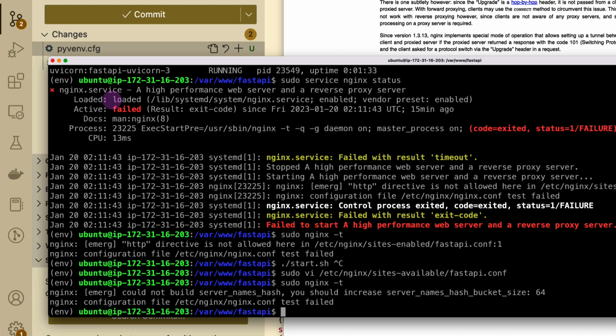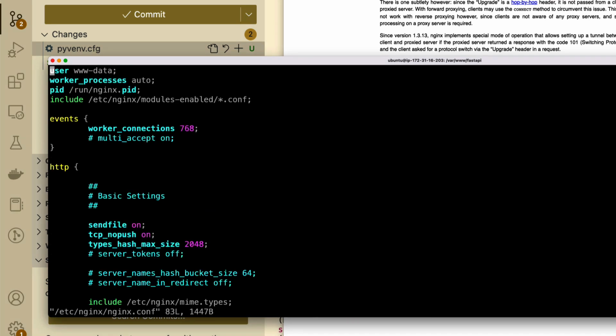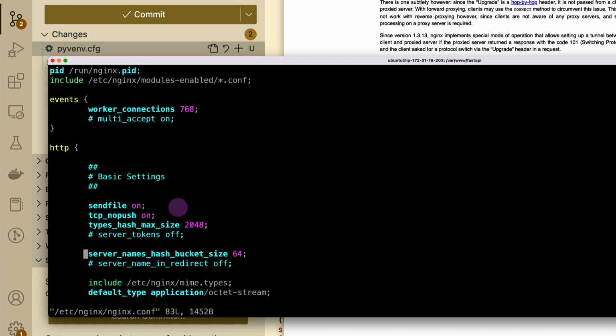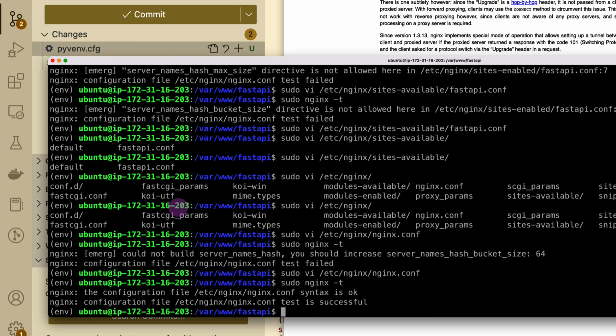Not okay. Now the error has changed. It says you should increase the server_names_hash_bucket_size, which is 64. Now we have to edit the main Nginx configuration, not the custom configuration that we have made for our application. We can see the server_names_hash_bucket_size 64 line here, and let's increase it to a little bit bigger number, say 128. Let us save this configuration. Okay, it's successful, everything looks good.